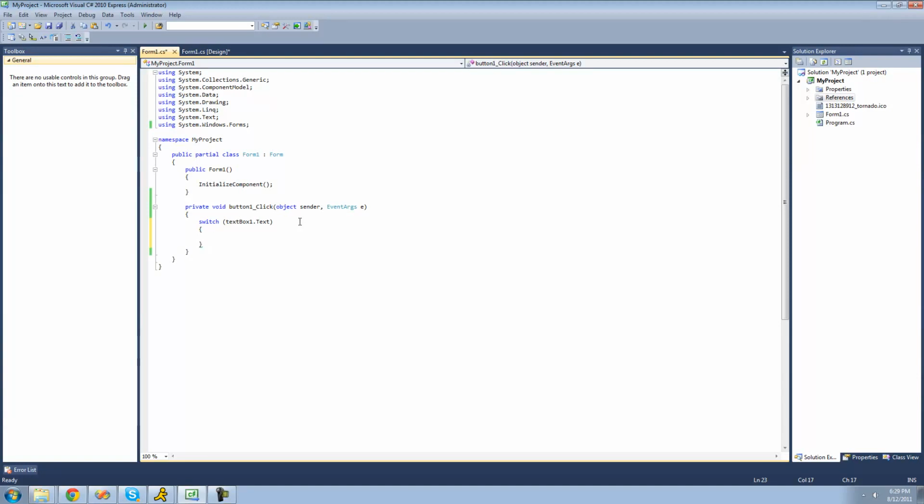I'm just going to go ahead and create a case and then explain what it is. So I'm just going to do case Adam, and this is basically like saying if textbox1's text equals Adam, then after this colon we're just going to put what we want it to do. We're just going to have a message box show saying hello.